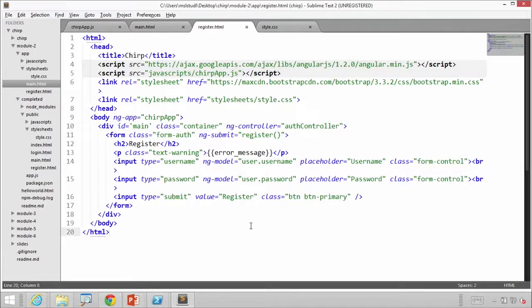And you can see here, this does pretty similar things. We're going to give it an ng-model here for our username. We're going to give it a password here, for our user password. And we're actually going to put this all in an auth controller. We've, again, added some styling with the help of Bootstrap and our own little CSS file. And we also associate this with that ng-app chirpApp, as we did before.